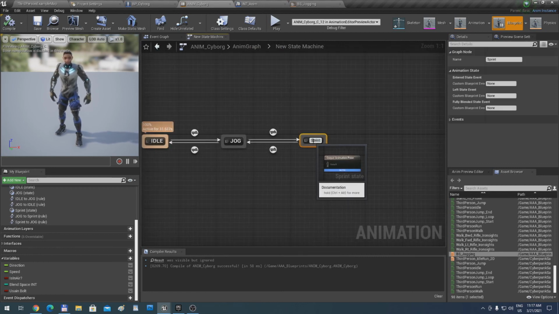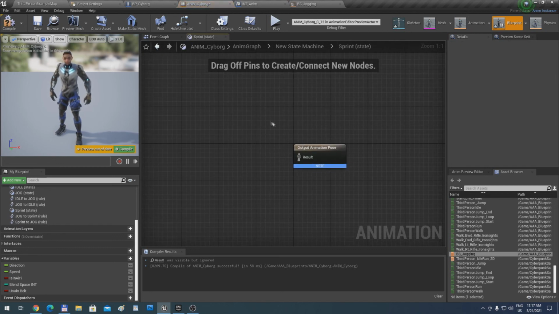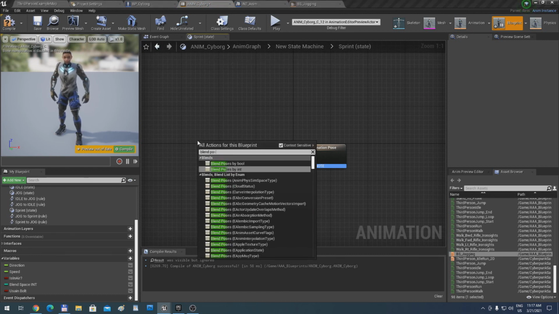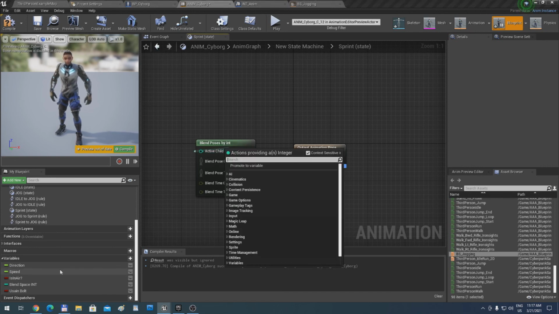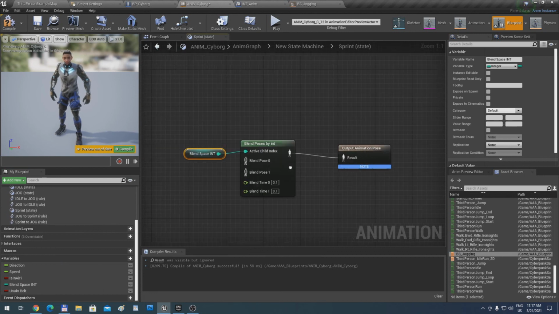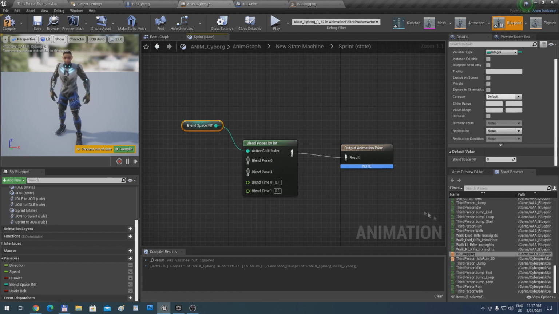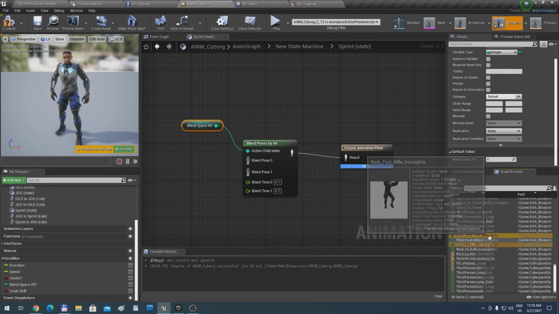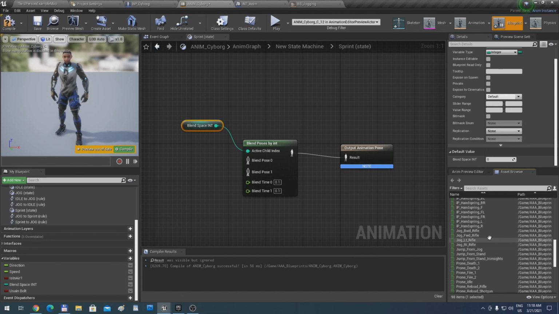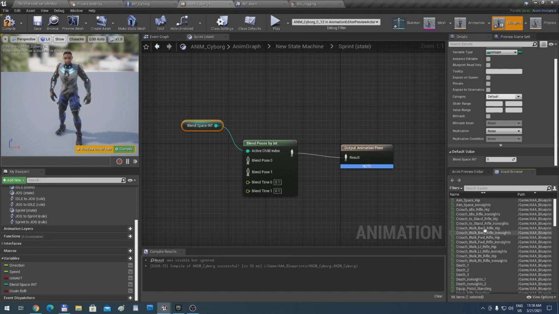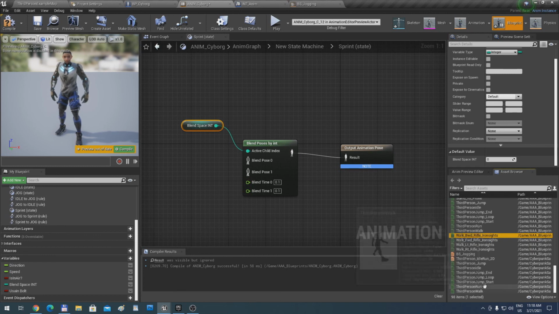And now for the sprint part, again we can do those blend poses. So it's blend poses by int. We can blend space it. Don't forget to add it up. I think that we still have it set to 0. And I know that there's the third person walk and there's a rifle. I think there's a run. Yeah, let's say that there is a run, okay?